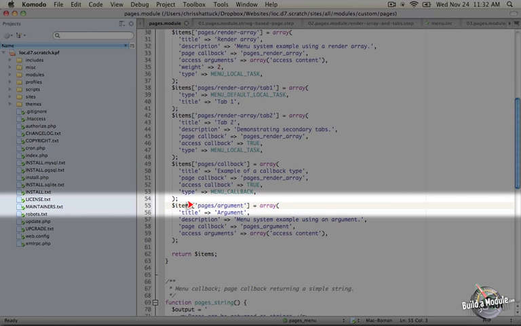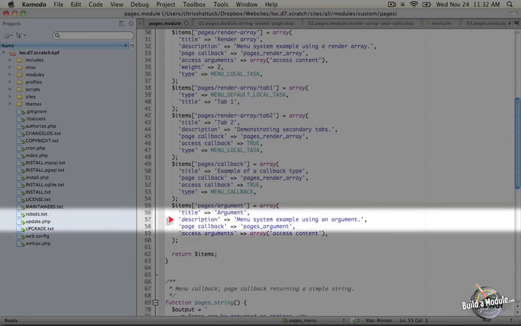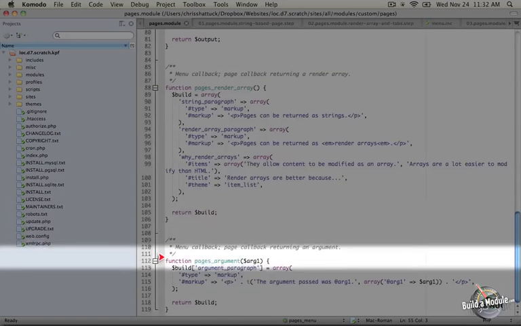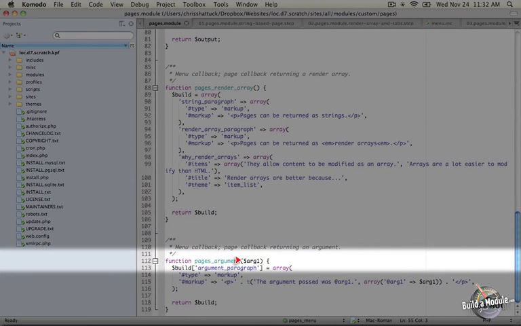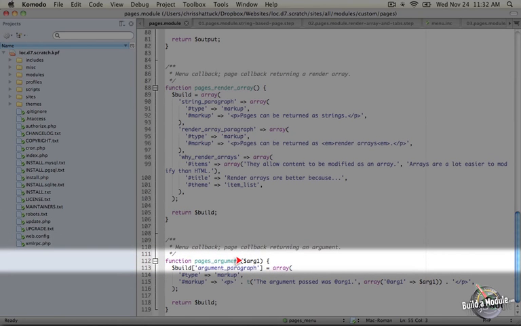The only difference that we have to make to this item is in the callback function itself. So let's go ahead and scroll down to it. It's going to be called pages_argument, and it's at the very bottom of the file here. And you see here we're taking a single parameter. Now when that third parameter is passed, that third argument, through the path in the URL, it will get passed automatically as a parameter to the menu callback function.